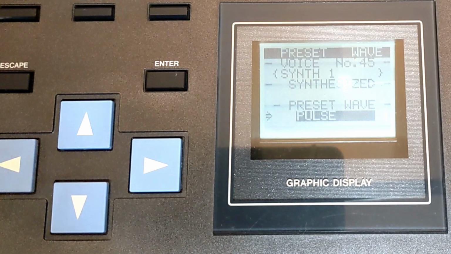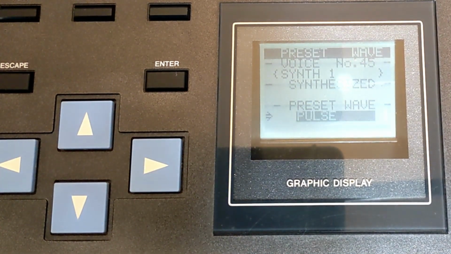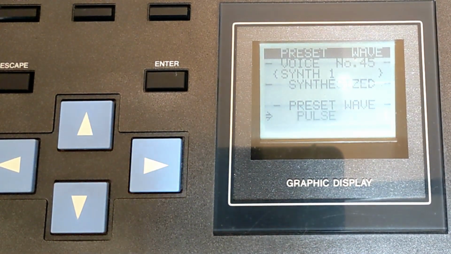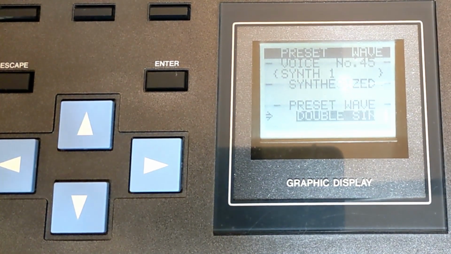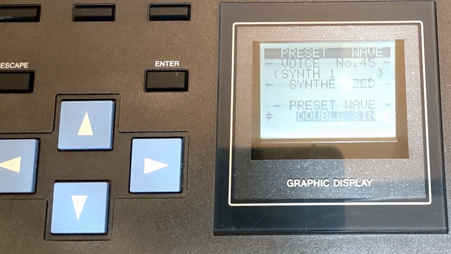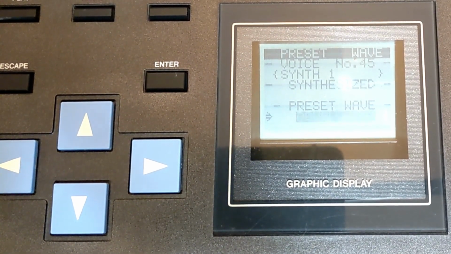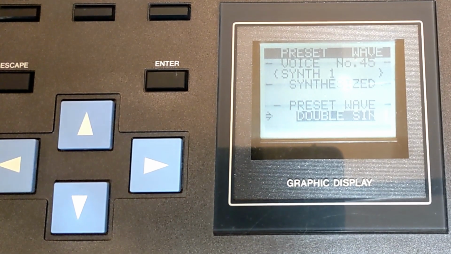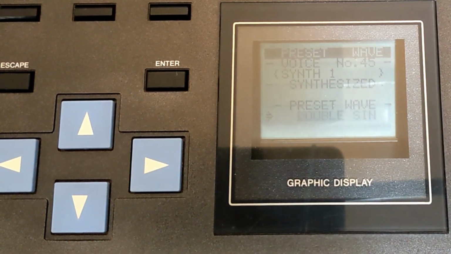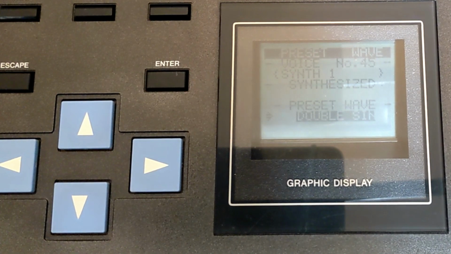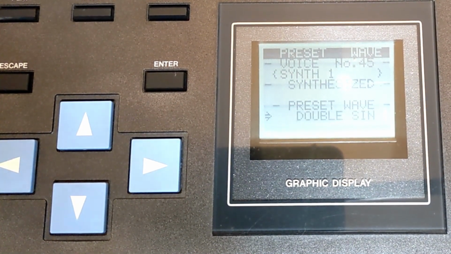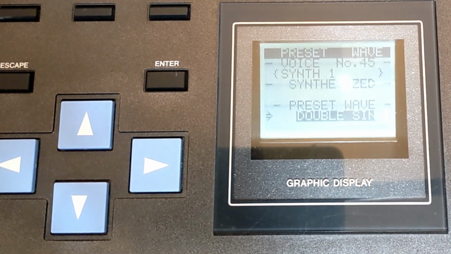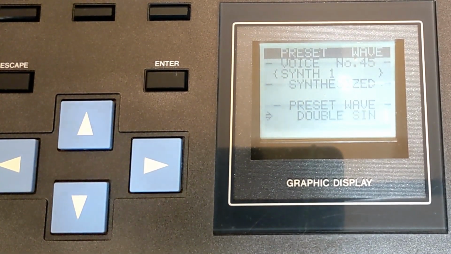Oh, you hear the wow on the end. Pulse width is not variable. It's just a straight fixed width. Double sine. Yeah, it's some interesting, beginning of a sound there.